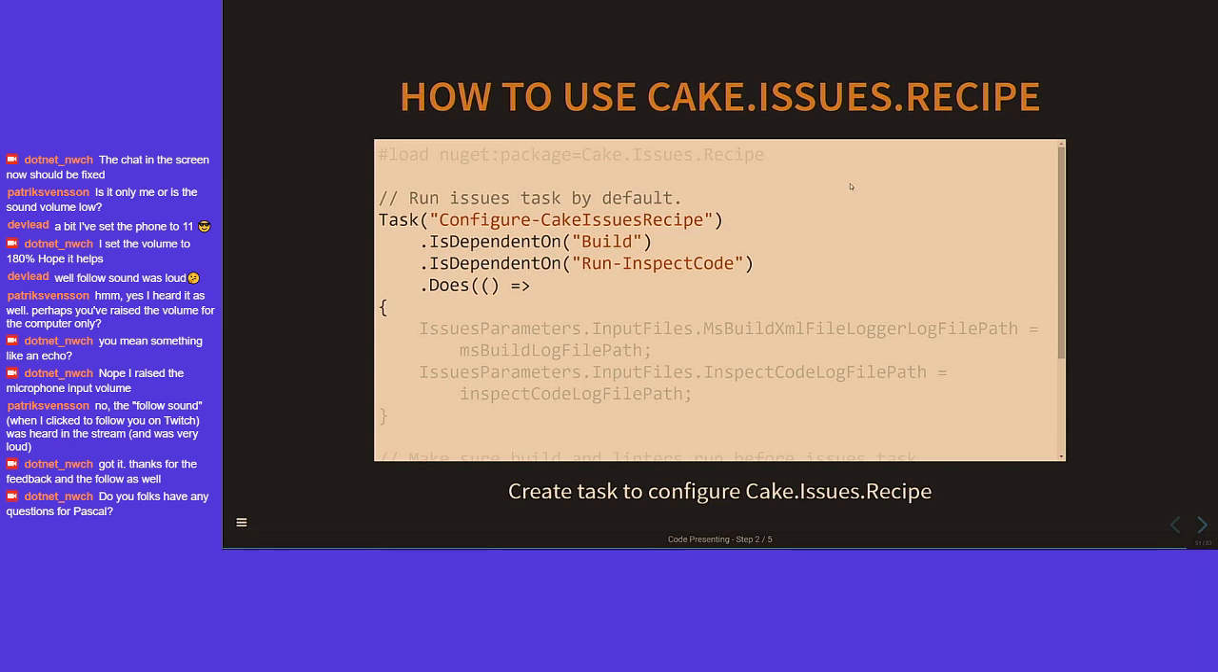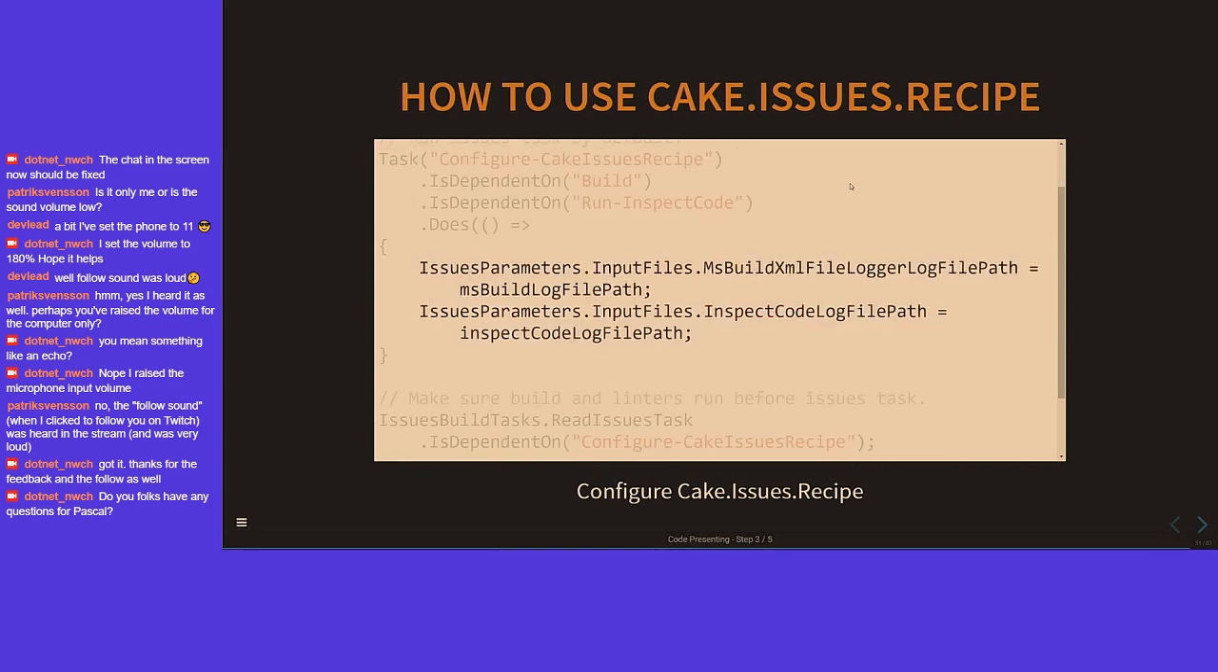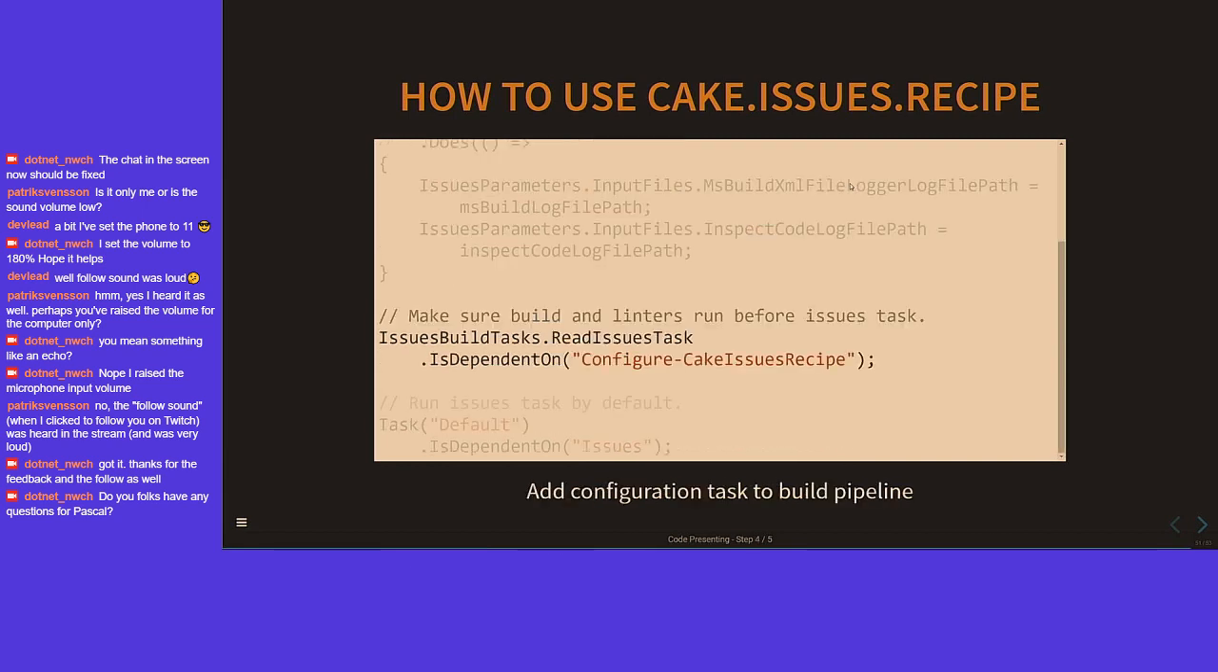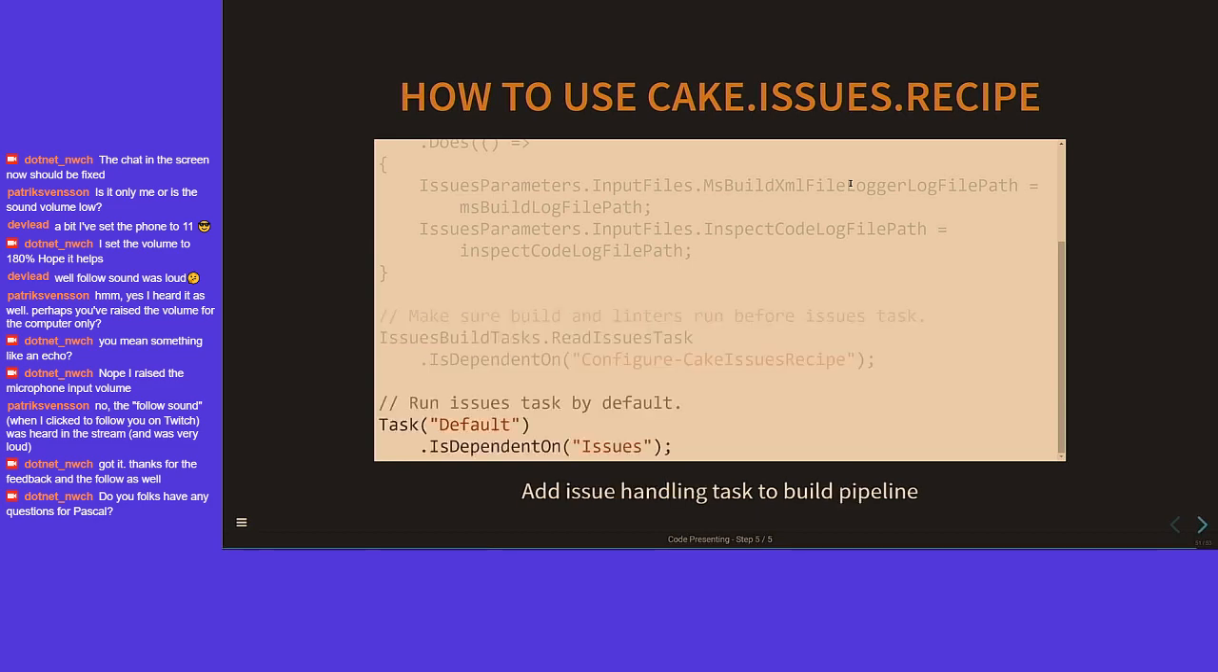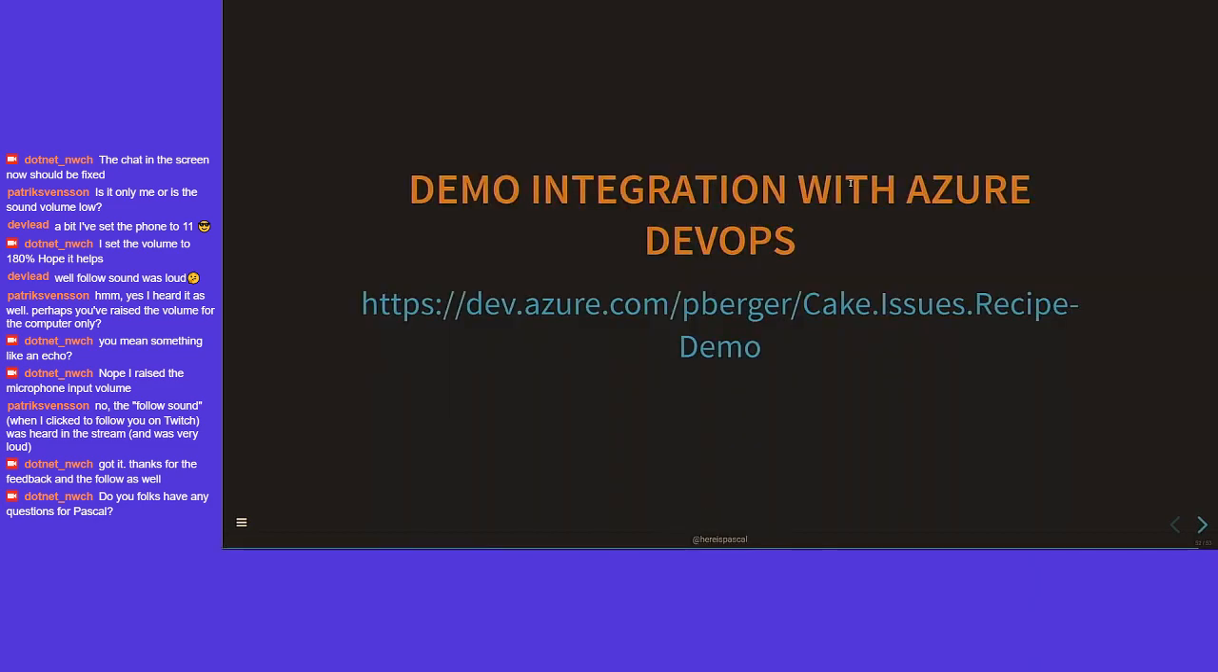So in the end, we will first build, then run inspect code, then run this configure task and pass the parameters or the paths to our log files into cake receive, and then read issues is called, which reads all the stuff and creates a report and report to writes a comment to the pull request, and then it's finally done.